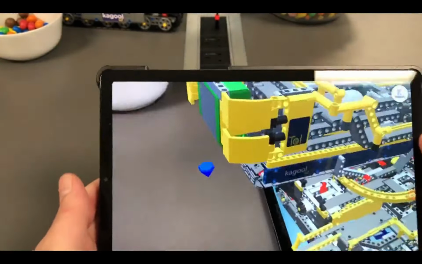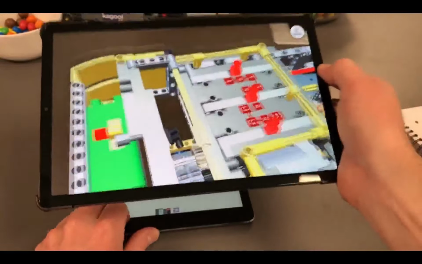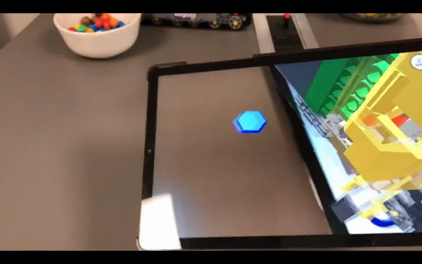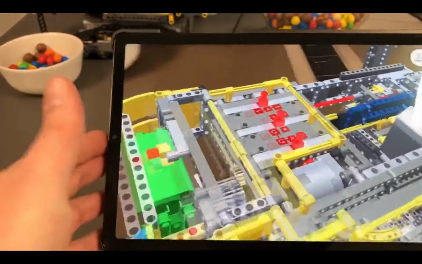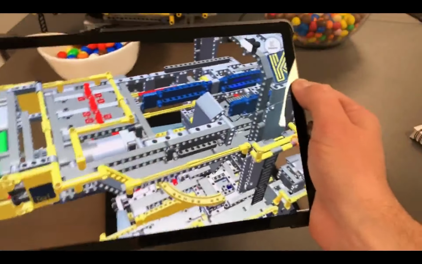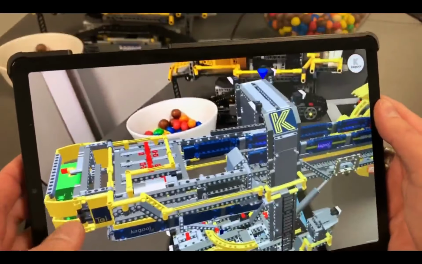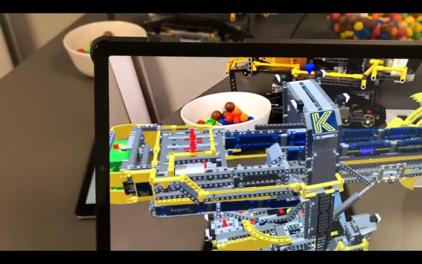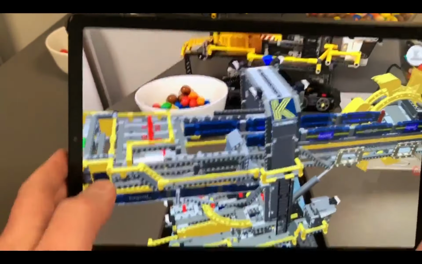Apologies, I'll reposition the camera. There we go. Apologies, the light's in the way. Let's do that one more time. That's better. Okay, so what have we got? This is now a digital version of the physical Lego model that we have in the background there.